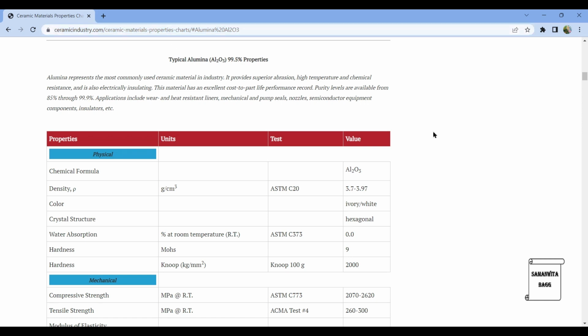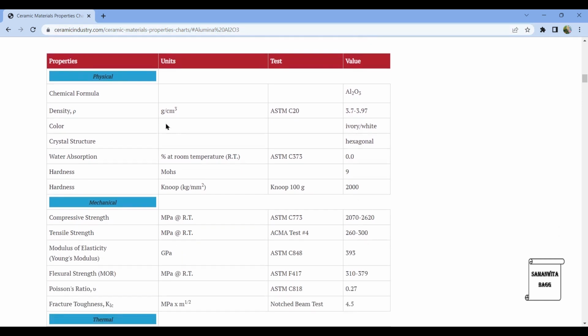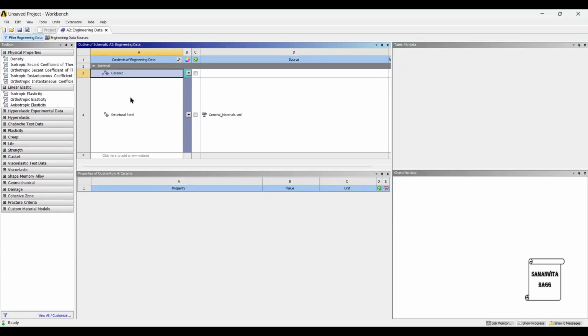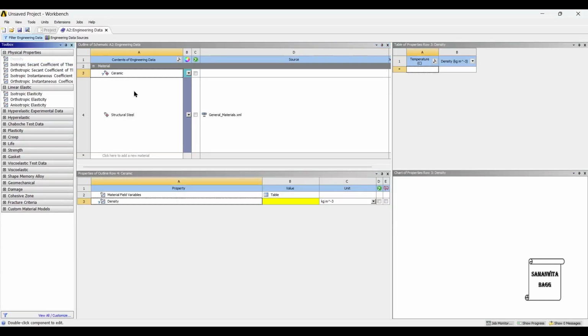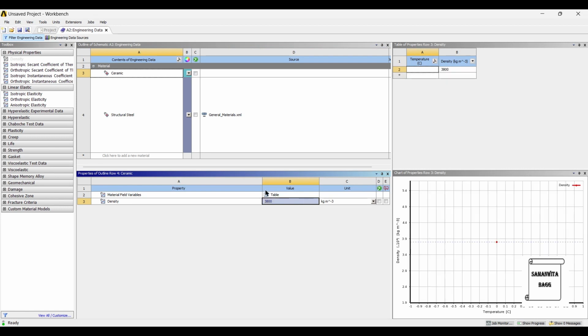From here you will get the standard values. So from here you can choose the value of density as 3.7 to 3.97. This is the range given. I am taking the value as 3.8. The unit is gram per centimeter cube. So for ceramic, the first property that I'm going to add is density, that is 3.8, so 3800 in kg per meter cube.